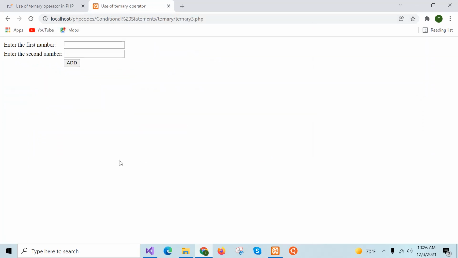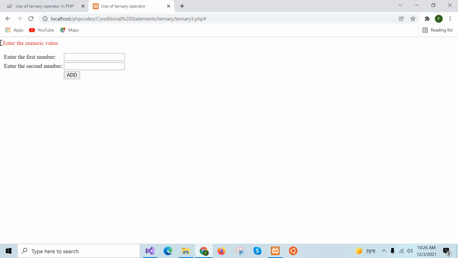So after executing the script, a form will appear like this. Suppose by mistake I have typed some string value. Then it will show the error message "enter the numeric value". Now I will type numbers, and now you can see the value after addition is 123. If I type one numeric and one string value, then also the error message will appear.